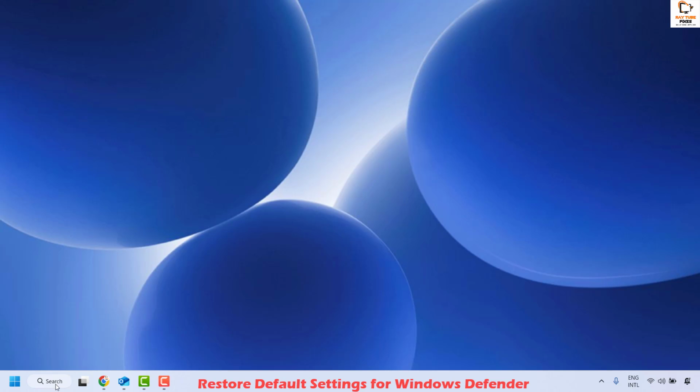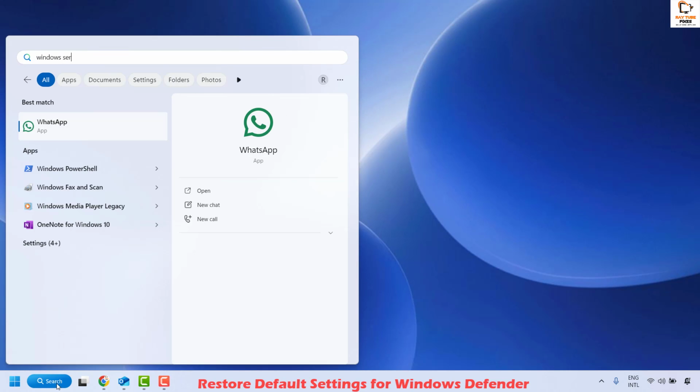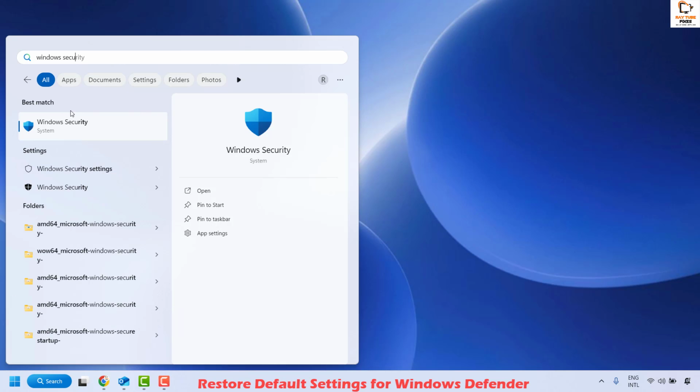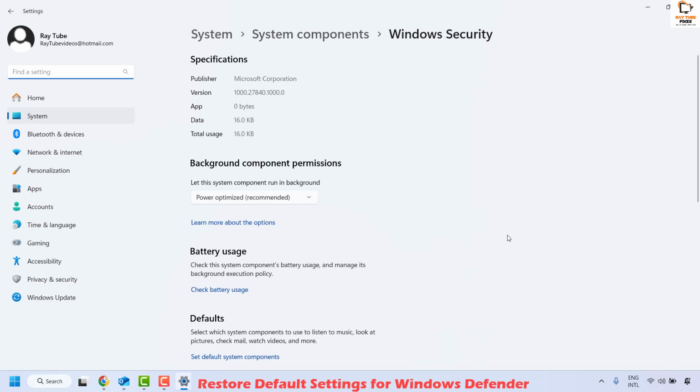To do this, you will have to go to the search window, and in the search window you will have to type Windows Security. Once you have the best match for Windows Security, you can do a right click and then click on App Settings. This will take you to the app settings for your Windows Security.